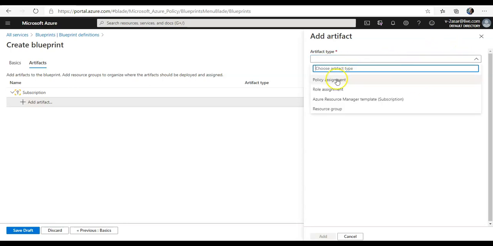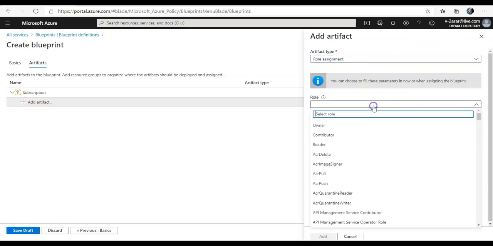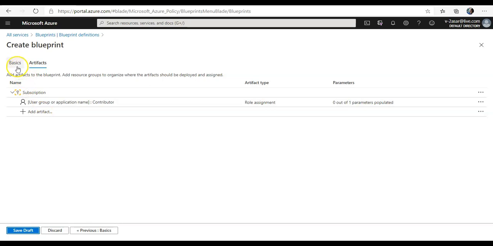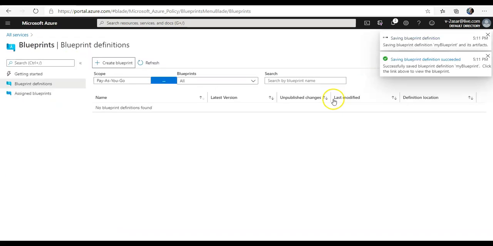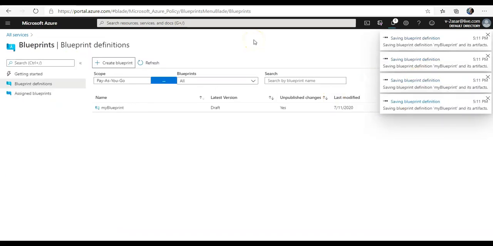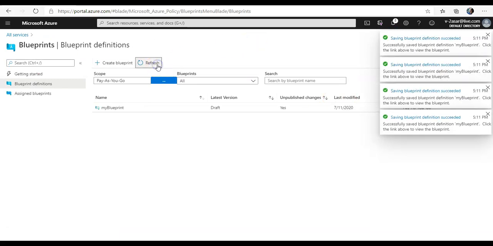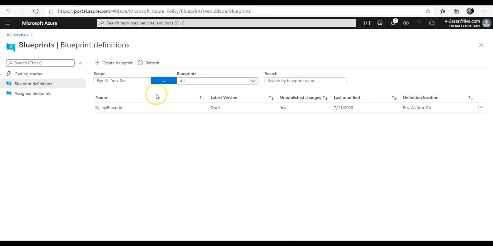Artifact type, you can choose role assignment. Role would be contributor. Click on add, click on save draft. Go to basics. But now it is saving it. If you click on refresh, it has saved all of your drafts. I missed the previous one.